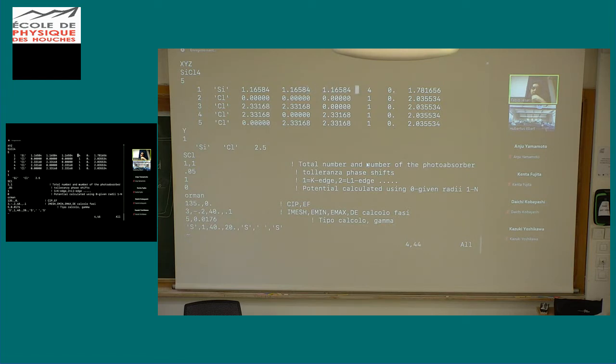Then this one is the number of neighbors. This actually is an input that is given to the program, but you can also ask the program to calculate how many neighboring atoms you have within a given distance. Then these other two parameters are an old parameter that is no longer used, but still remains, so you can just use 0.